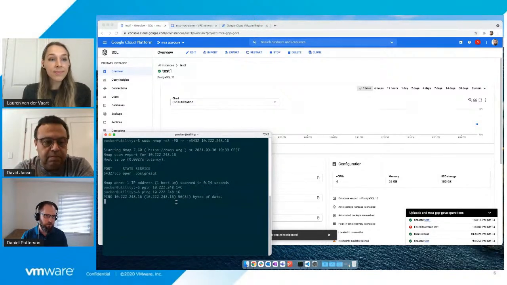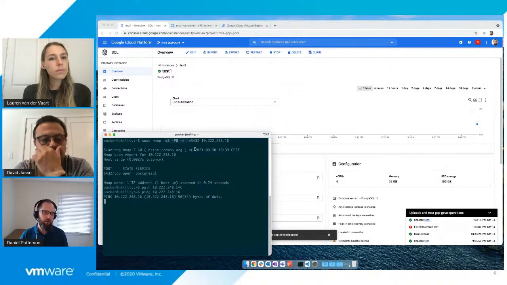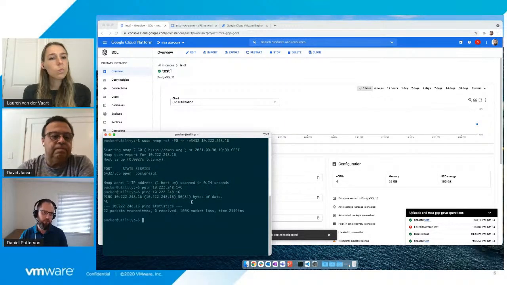Now notice I can't actually ping it, and it's worth highlighting that Google by default blocks a lot of ICMP. So don't be surprised if you provision a service and try to ping it and it doesn't work. Don't use that as your measure of whether or not it's up. Consider using something like Nmap to actually check the ports, or just testing from the application.